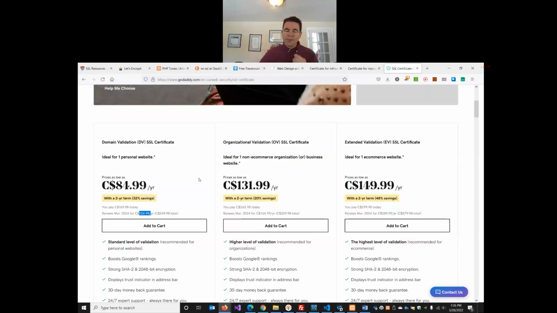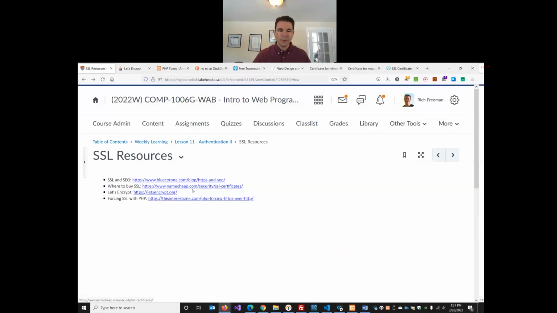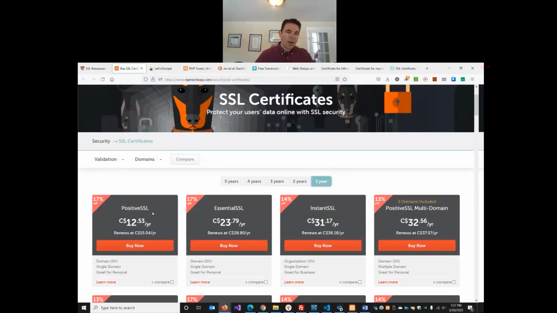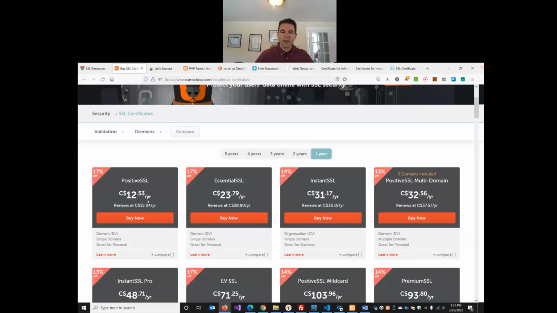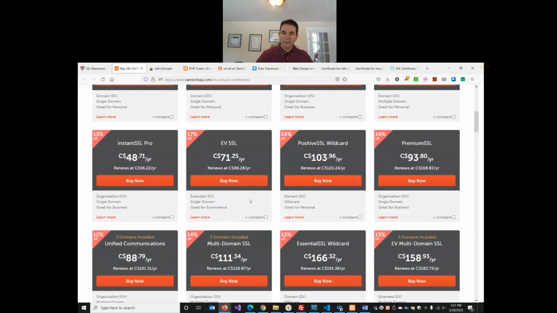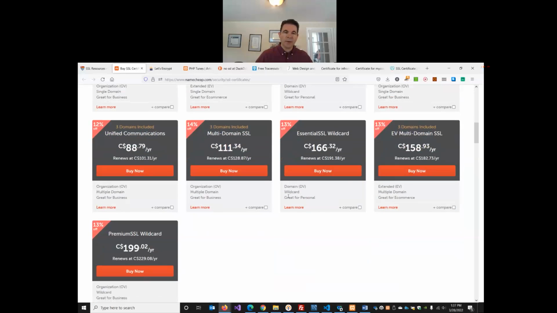Now, there are other options. There are some hosts that will sell you their own certificate and don't support the free ones from Let's Encrypt. For those, I will typically buy certificates here at Namecheap. Their one-year prices start around $13 Canadian. And again, they have different levels with different levels of warranty, and you can compare them all.